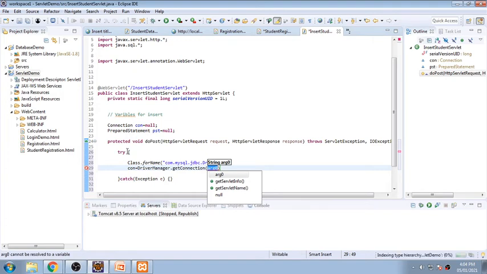Now second one, con is equal to DriverManager.getConnection, and what should be added into this getConnection? Yes, jdbc:mysql://localhost:3306/mca2, where mca2 is the database name, and we need to pass two parameters by comma in double quotes. The first parameter is the username, so it is root, and as I have not used any password, it is not there. So are you clear with this part of what we have done?